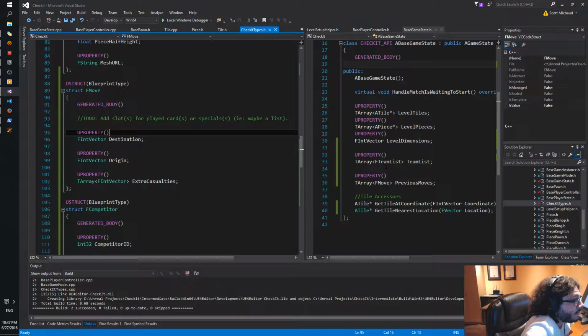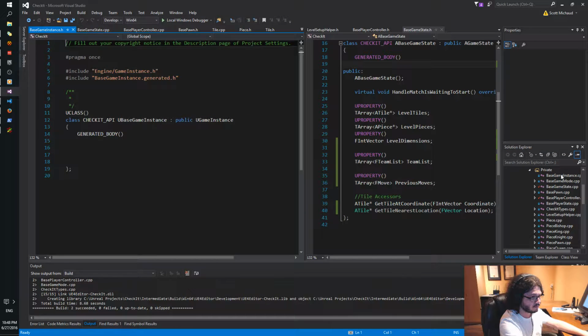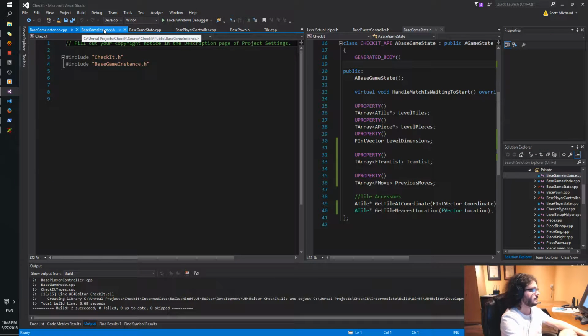So now we have all that. We should be able to create the interface to build a level for us to jump into. What we need beyond that, though, is the game instance. I create a game instance, right? Add base game instance. Base game instance.